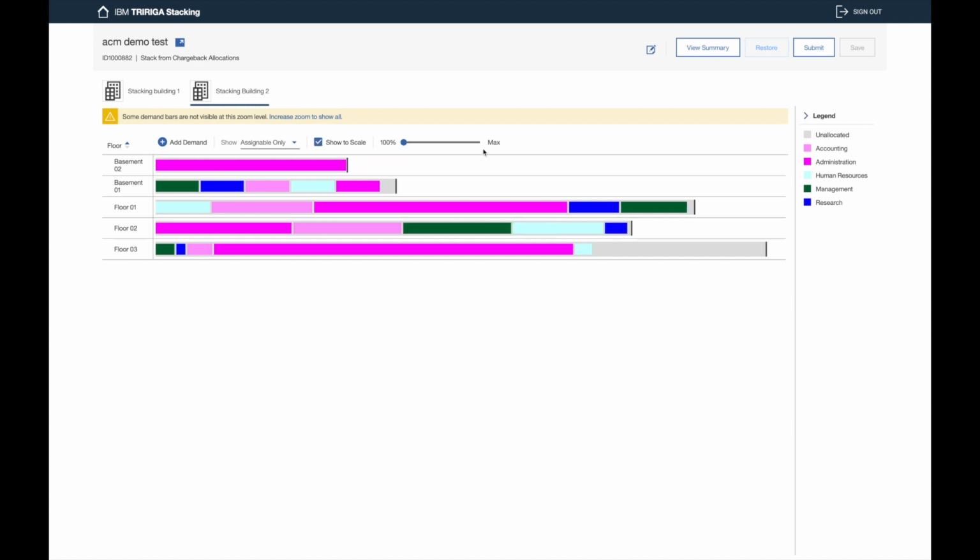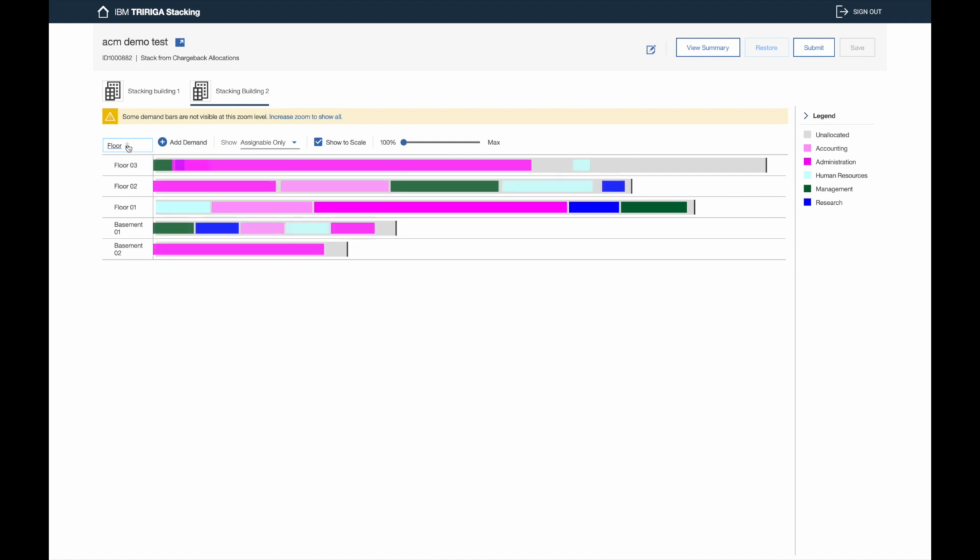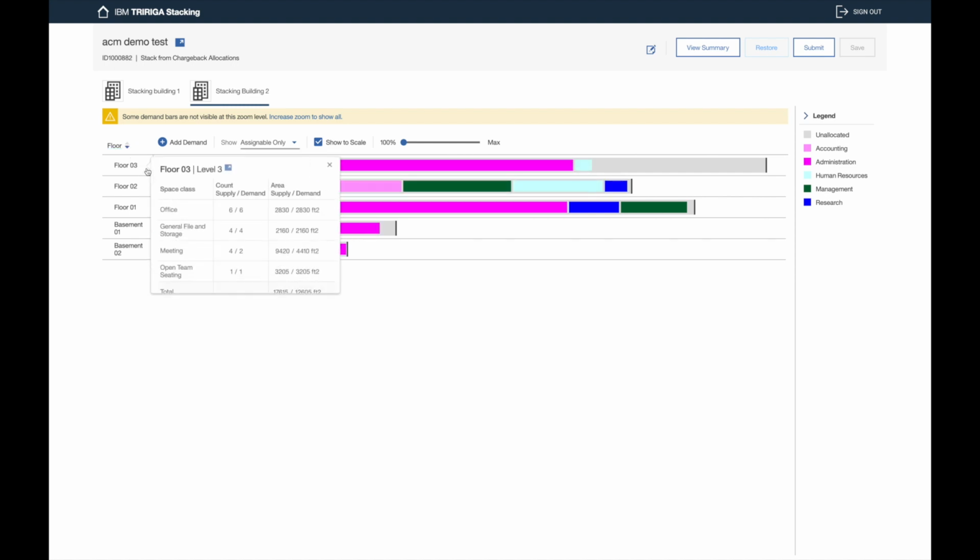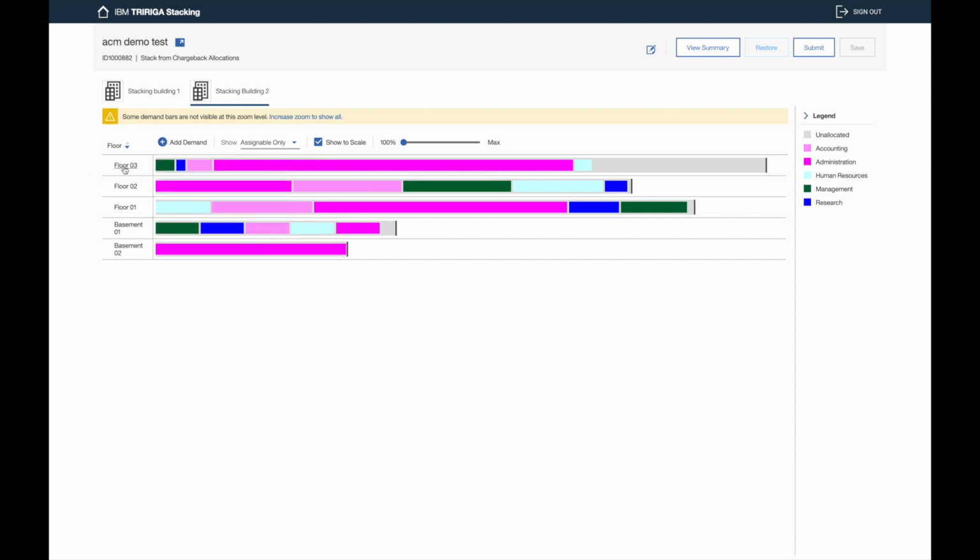And then I explained the zoom slider earlier. So here you can see all the floors. You can also sort them by floor levels. So right now, floor 3 is on top, and the basement 2 is on the bottom.